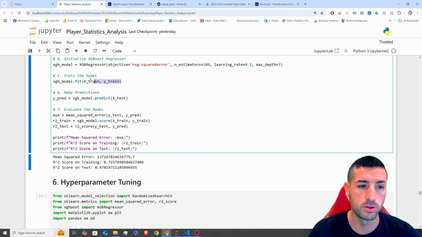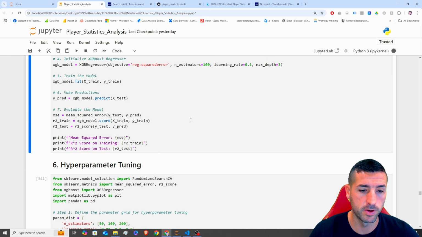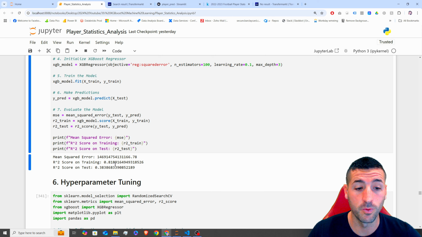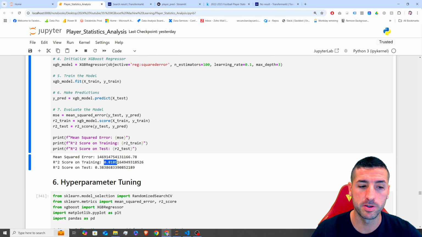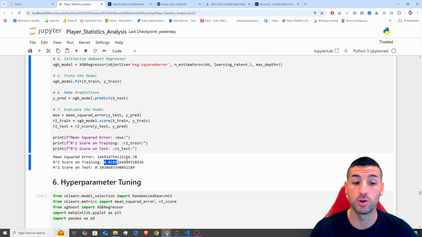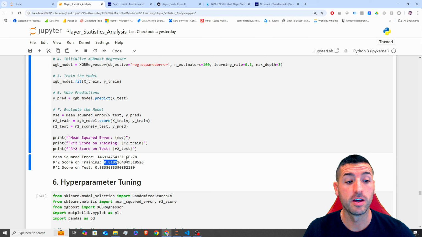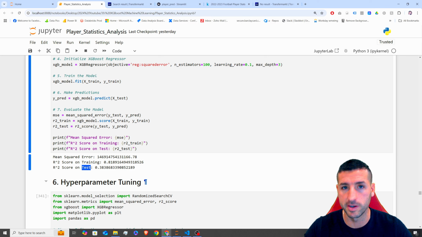Then we are going to train our model, we are going to make predictions, we are going to evaluate our model, both the training and the test. So if we run this quickly, you can see we get a massive mean square error, which means our model is way off. We get 81% R squared, which looks good, but is not good. And we get a 38% R squared on our test dataset, which is basically the unseen dataset.